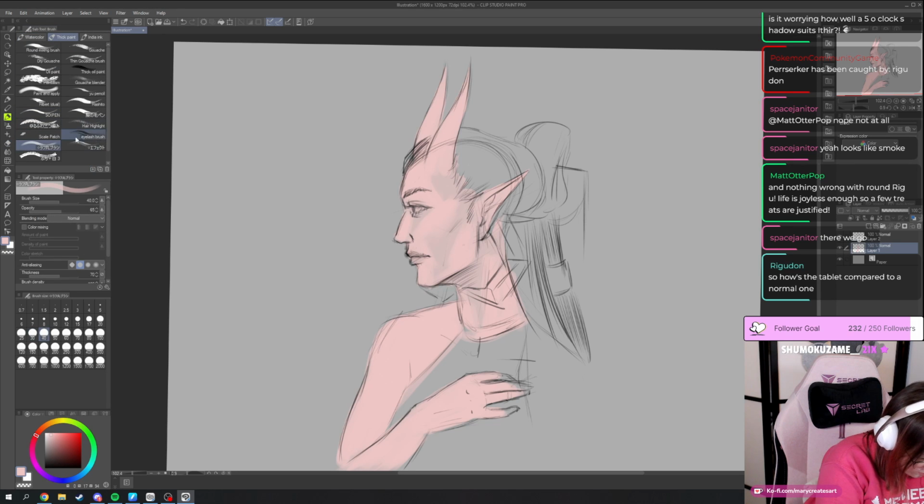Where's the brush? There, we're hitting this one. And then if I wanted to, I could go like... maybe go into the smaller size here. But I can really play with how light I press too.